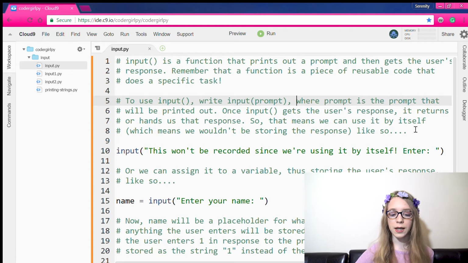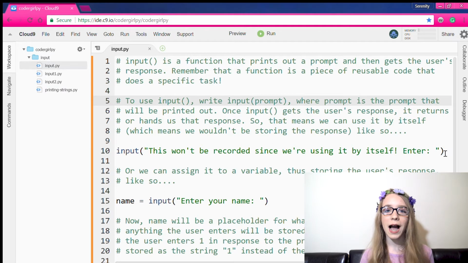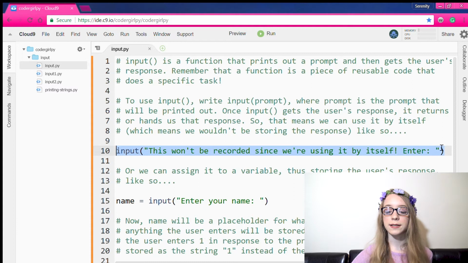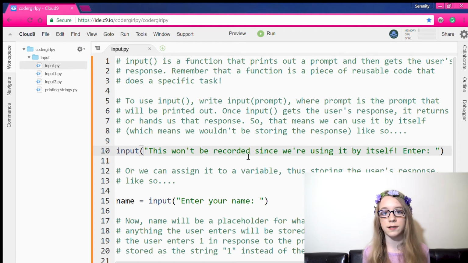For example, in input.py, I have input, "this won't be recorded since we're using it by itself. Enter." The string, this won't be recorded since we're using it by itself. Enter, is the prompt that will be printed out. Input will then take in the user's response, but it won't be recorded since we aren't assigning it to anything, since we aren't assigning it to a variable.